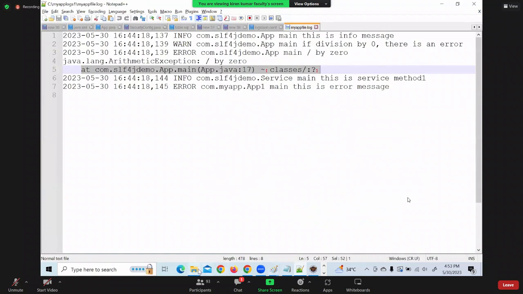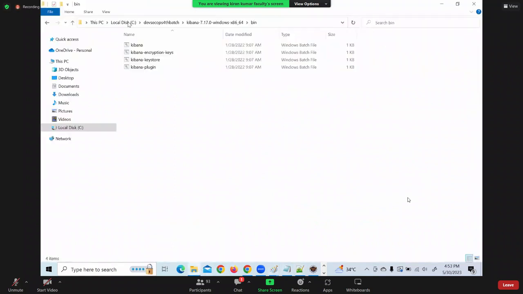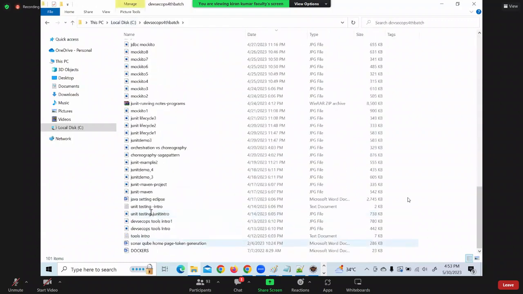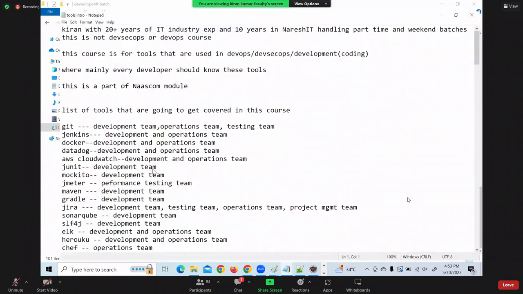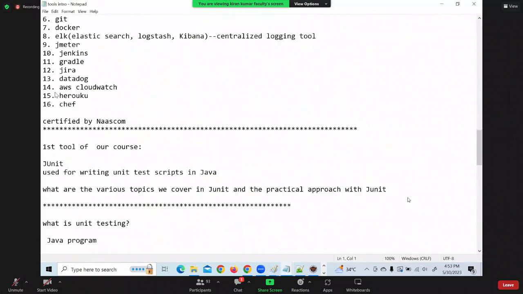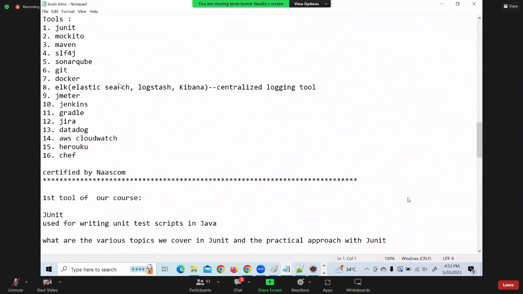So with this, we completed the ELK tools. Tomorrow I'll start JMeter, and then I'll start Jenkins. See, these first 11 tools are very important.